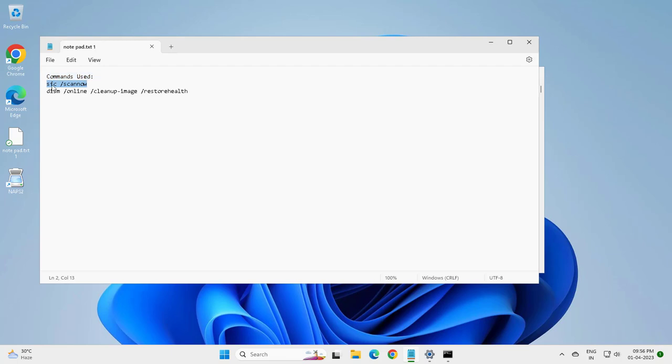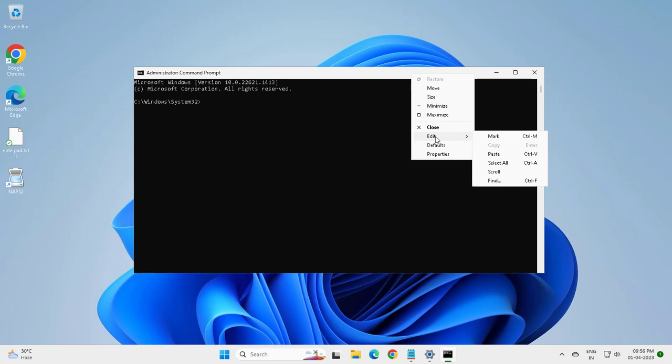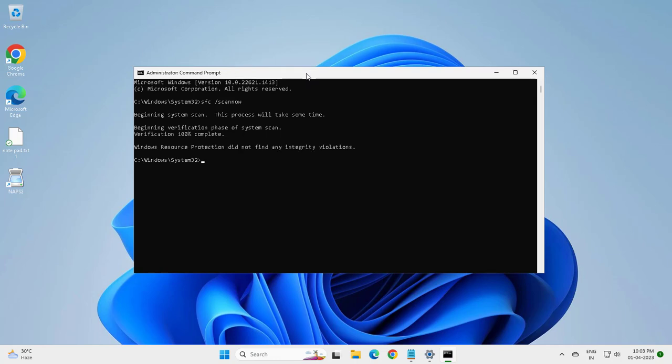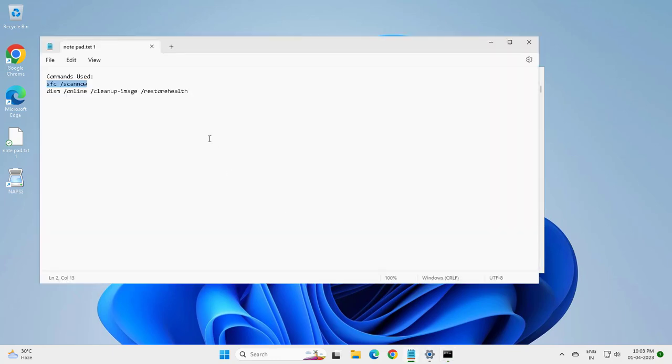First command, I'm copying. Copy. Tap the bar, right click, edit, paste it. Press enter. The system scan will take some time. This verification percentage needs to be 100%, guys. After finishing this 100%, go and copy the next command, guys.